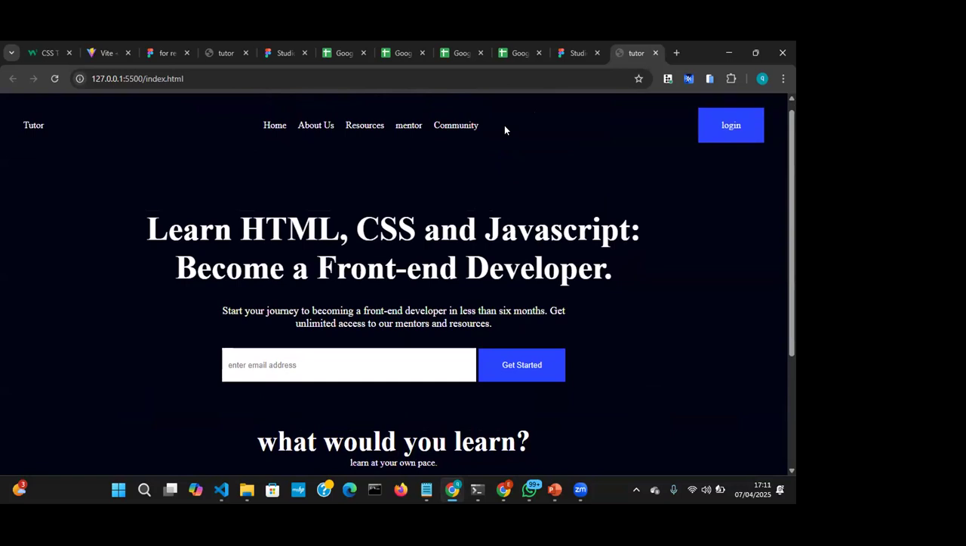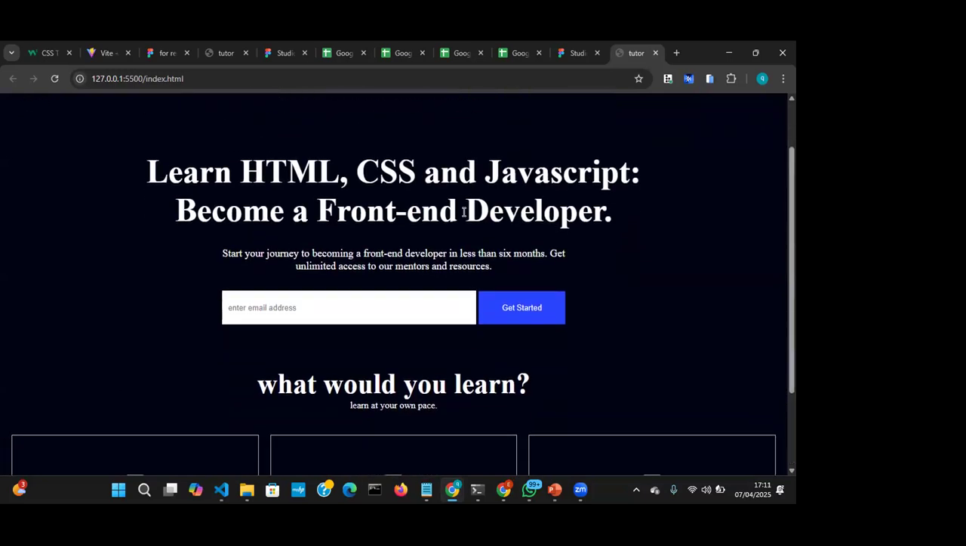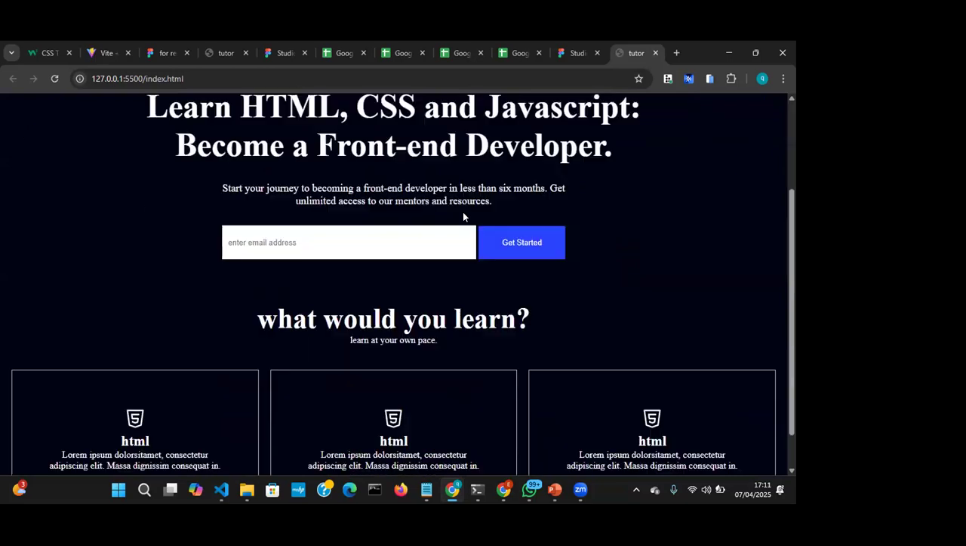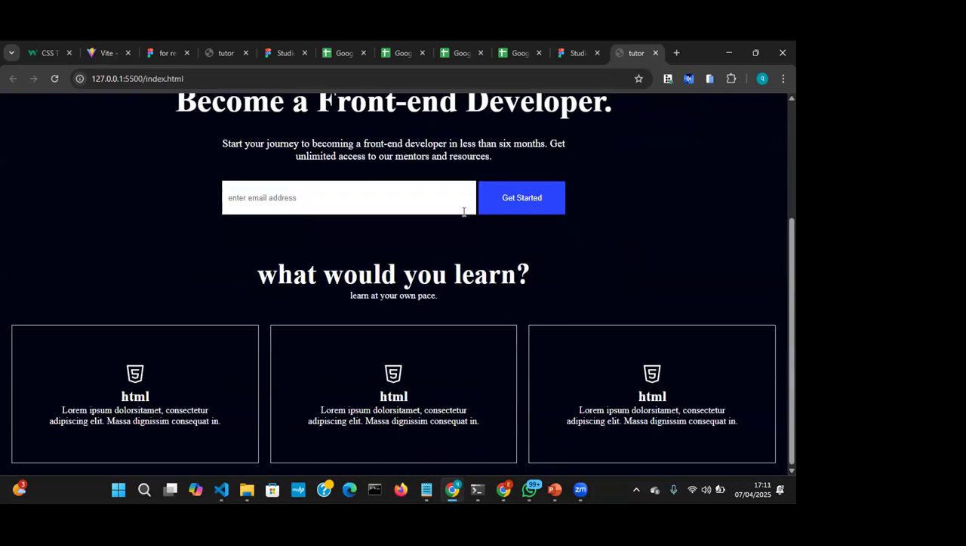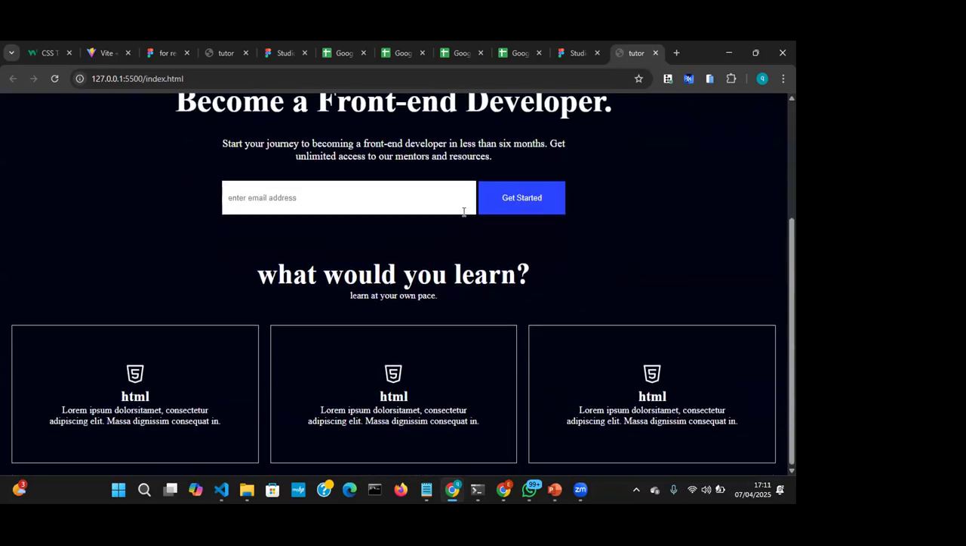This class is not intended to continue and build these things using just HTML and CSS. So I had to build the hero page so that I can convert it into a React app, because this class is intended for React. So we want to convert this page into a React app.